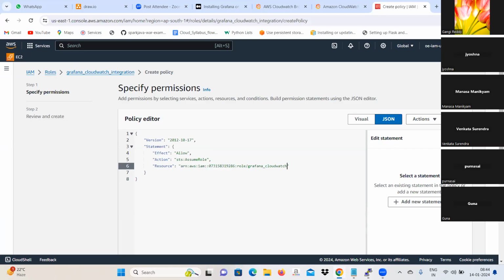Yeah, this is the assume role. This account is assumed by the pre-production role also. We give the cross-account permission. This account assumes the pre-production role. Then only metrics will scrape.